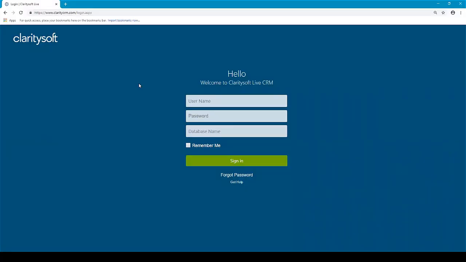When you're using Claritysoft Live, as I said, it is web-based, and we recommend that you use Google Chrome. It is the most compatible. You open your Google Chrome, and then in the address line, you're going to type claritycrm.com. Press enter, and you will come to this login screen. And then you enter your login name, the password that you have, and your database name. Your login name and the database name are not case sensitive, so even though the database might have caps in it, you don't have to type the caps. So it will take it.